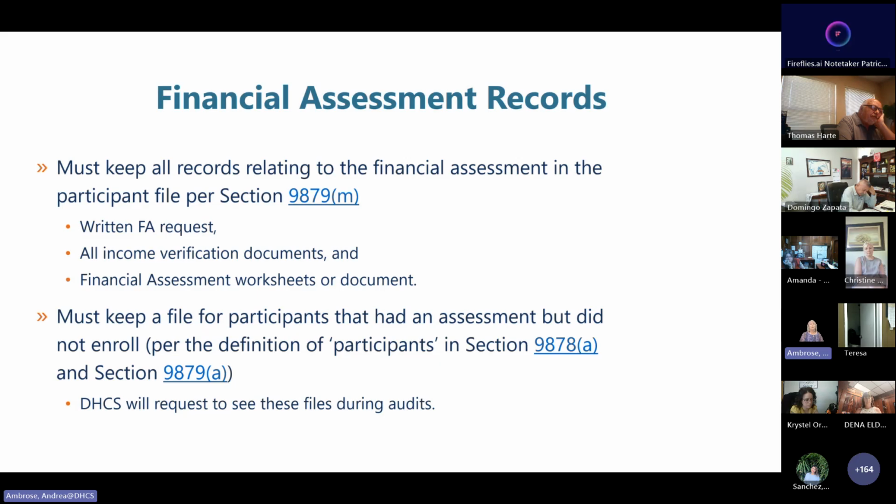All right, so you've gone through all of this financial assessment process. Now you have to store those records. You have to keep all of the records relating to the financial assessment in the participant file. And this includes that written financial assessment request. It includes all of the documents that you've used to verify their income. And it includes your worksheet or document that you're using to actually show what your assessment was. That has to be kept for every participant.